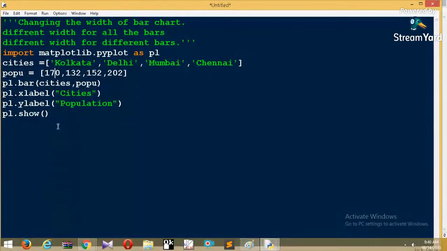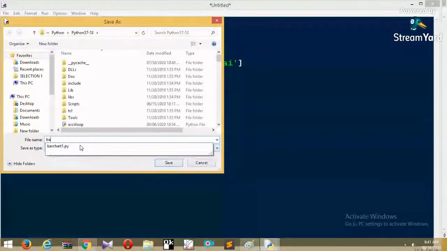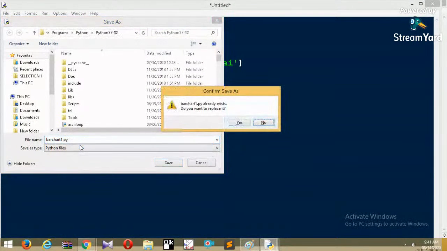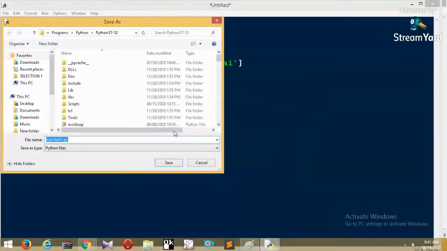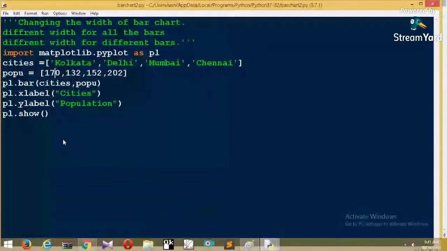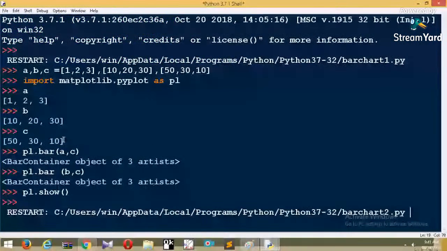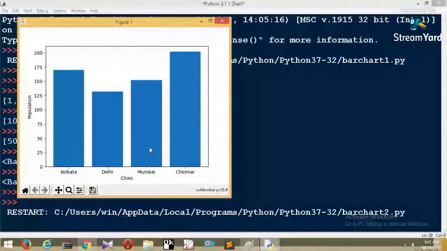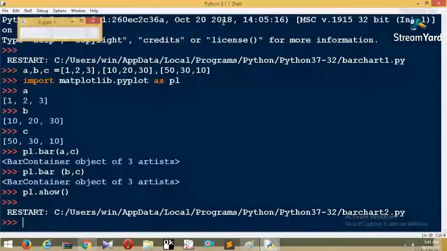Now after that, let me run this one. So this is the bar chart. Let's see how it is coming. It will come like this, with the default width. Whenever it has only one bar, it will come with this maximum width. So now if we want to change the width, how can we do that?